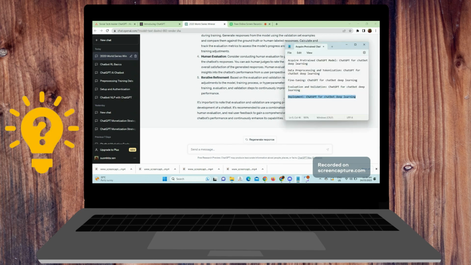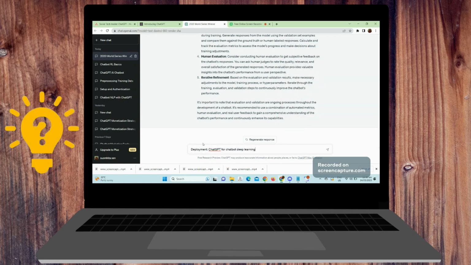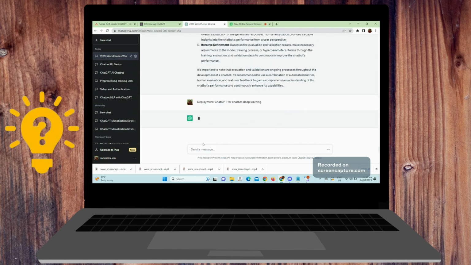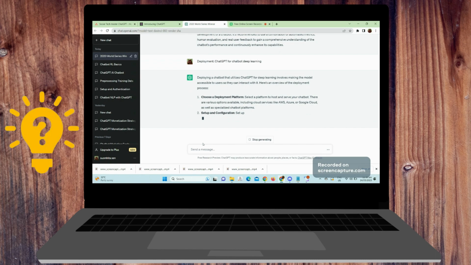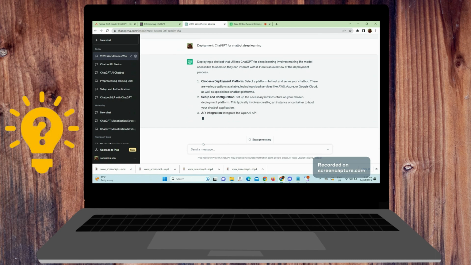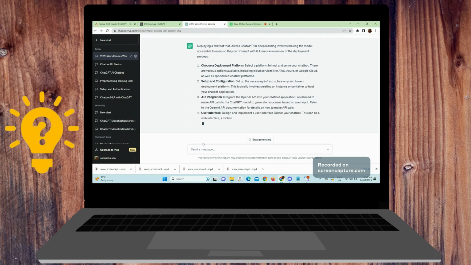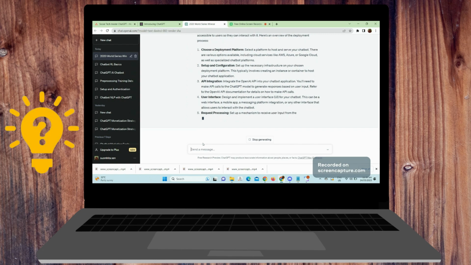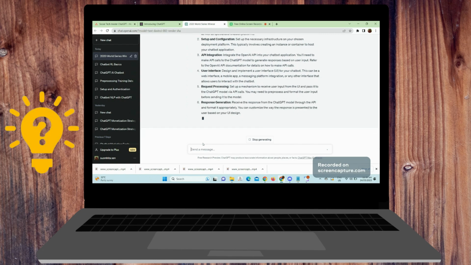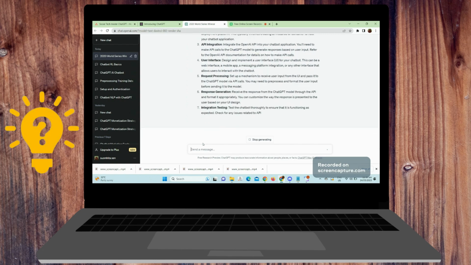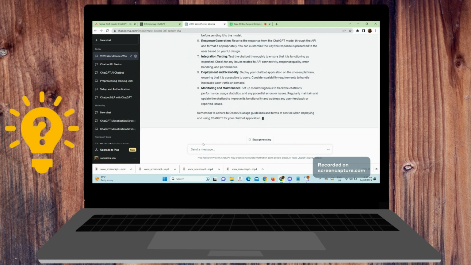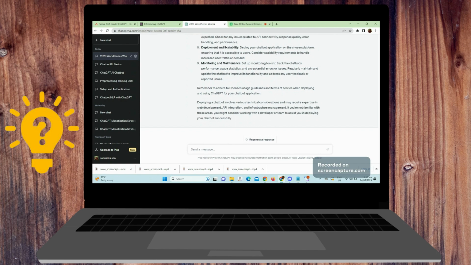Next is deployment. Deploy the trained chatbot model in your desired chatbot platform or application. Integrate the chatbot module into your chatbot system, ensuring proper processing of user inputs and generating responses using the fine-tuned ChatGPT model. Continuously collect user feedback and monitor the chatbot's performance to make further improvements and updates.